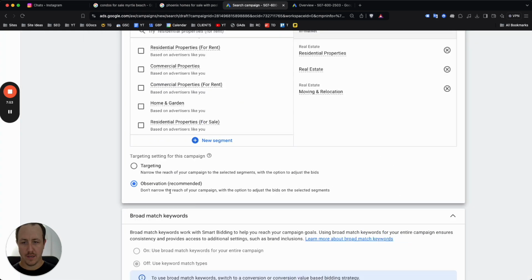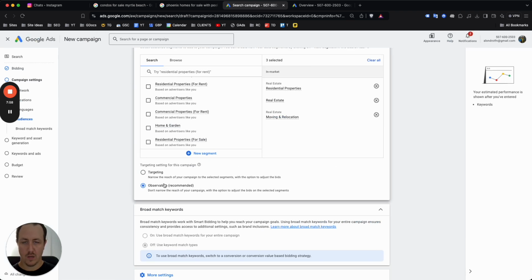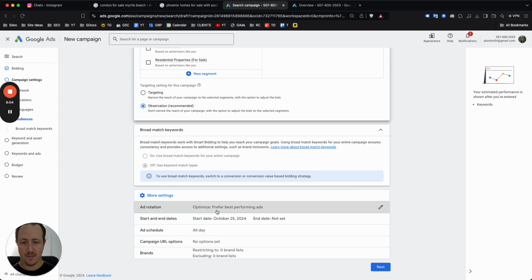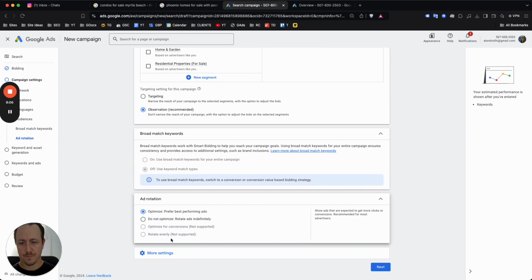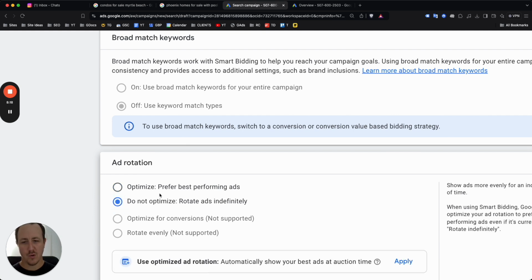But here for the targeting settings, always leave it as observation, right? Otherwise, Google does narrow down the campaign quite a bit and will make it difficult for your campaigns to get traction. Moving forward, click on more settings. This is a really interesting one. So in any ad group, you're going to be split testing the ads. You're going to be running 2 ads at all times just so you can squeeze out the best performance possible. For this, you want to just select do not optimize. Otherwise, Google will choose the best performing ads based on what's best for Google.